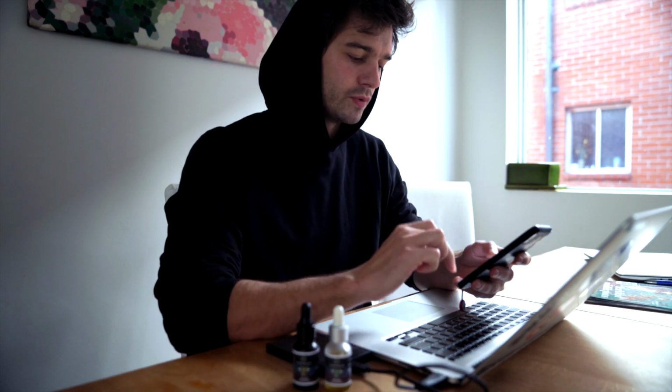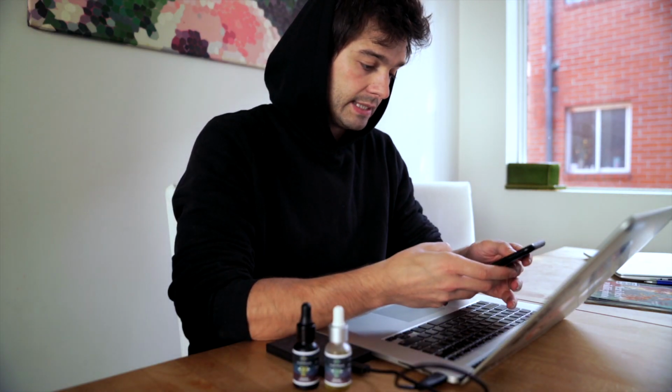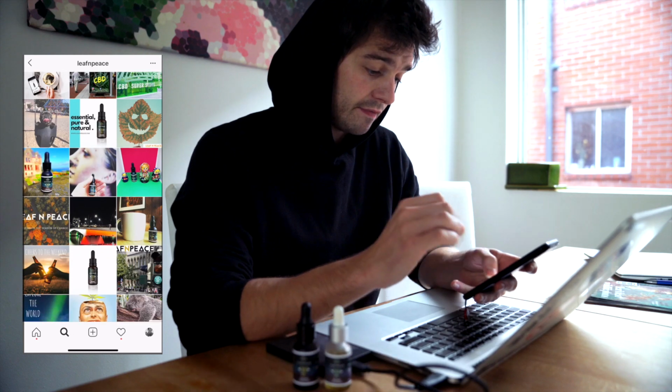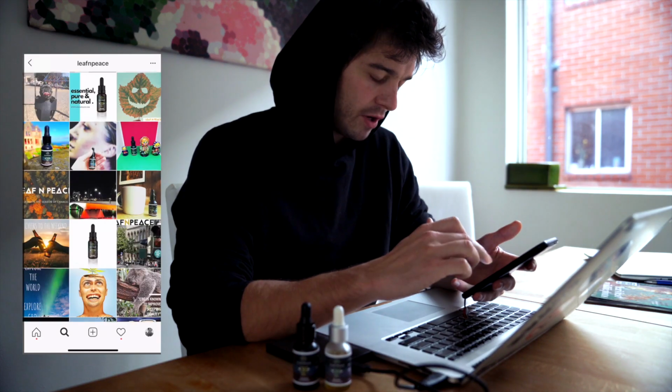Alright guys, so let's jump into Lightroom and Photoshop. I'll run you through the editing process. Generally, whenever I edit my photos, I always like to match the photos in accordance to how my feed's looking at the time, the color palette, the main tones that I'm using. And let's have a look at Leaf and Peace's Instagram. Very, very high saturation on the photos, bit of color popping.